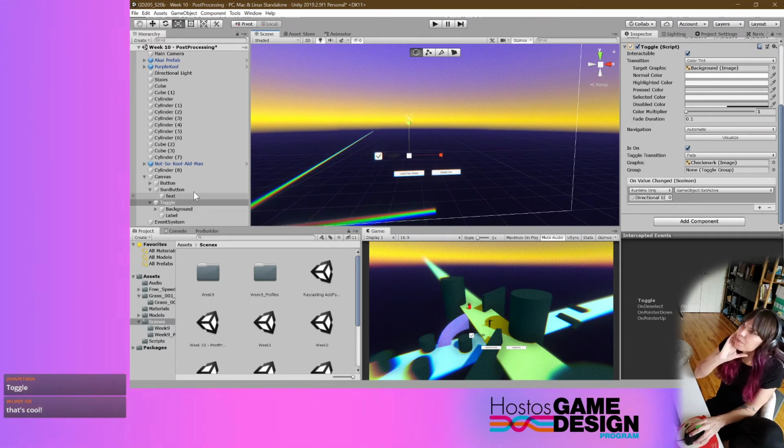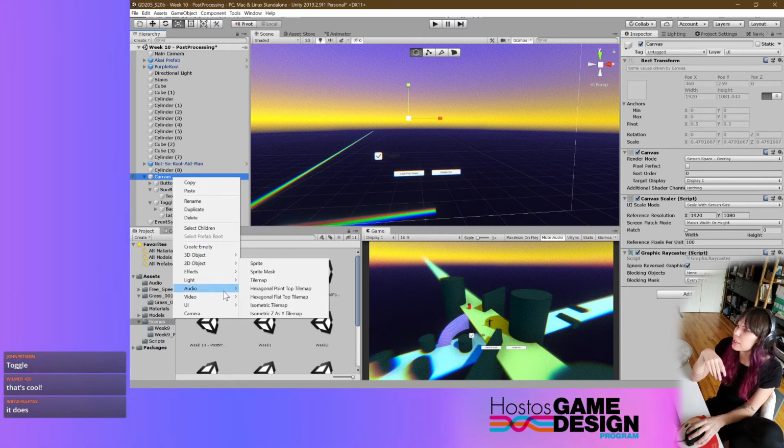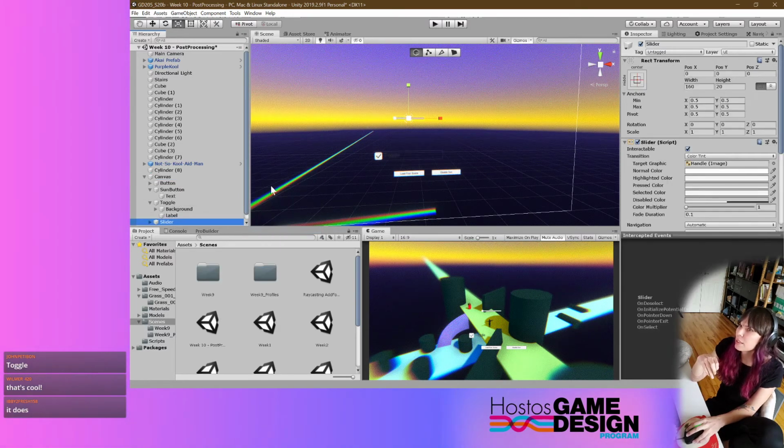Okay, so let's see. I'm trying to think of what else we can do without having to get into scripting yet. Another thing we can do is right click on my canvas again, go to UI, and go to slider. So this will create a slider, and you can see it's right here. Let me make it a little bit bigger.